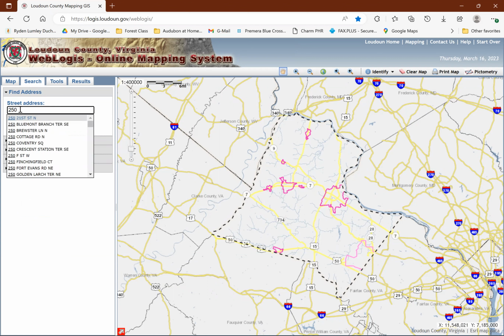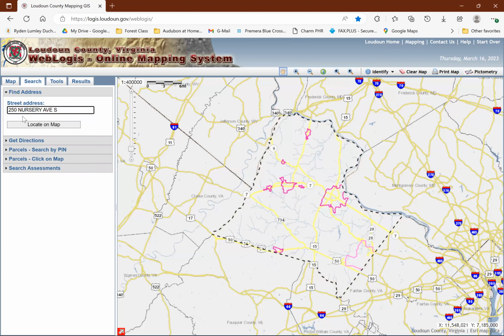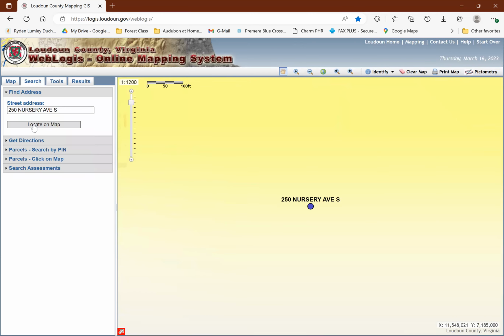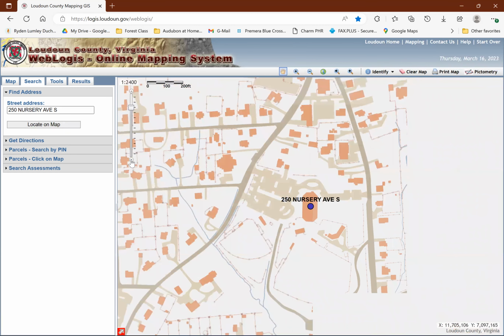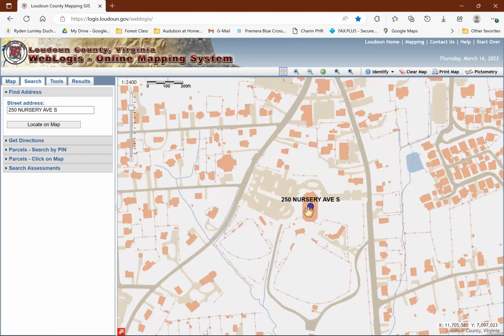And normally, if you have one of the more recent numbers, the 5-digit numbers, it will bring up your address among others. But because this is an older address, I'm going to have to start typing in the name of the street. So it's 250 Nursery Avenue South. For the purposes of this tutorial, I'm just using the property Fireman's Field in Percival, and then click Locate on Map. And there it is. Sometimes you may have to zoom out a little bit using this slider on the left if you have a large property that you're looking at, such as this one.